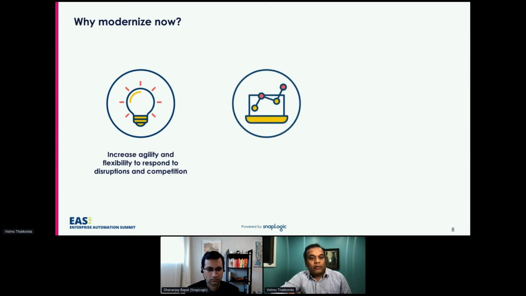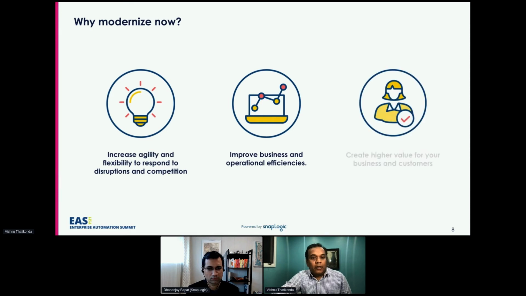Your integration platform should provide agility to orient yourself, adapt, and change to enable the business to respond to your competition and disruptions, right? You have to increase your agility and flexibility to respond to these disruptions and competition, right? You need to get to the market faster, with faster time to market for new initiatives, and also reduce costs, which will improve your business and operational level.